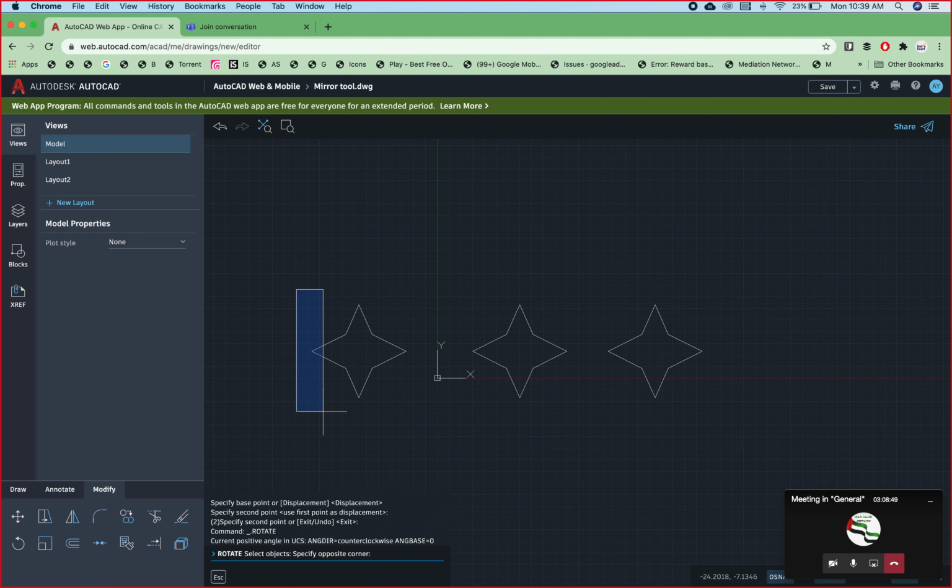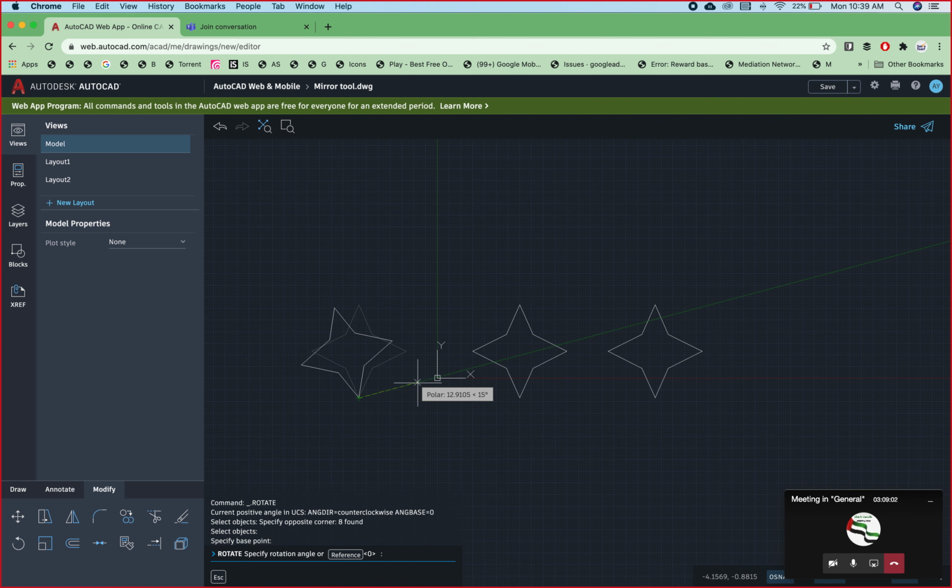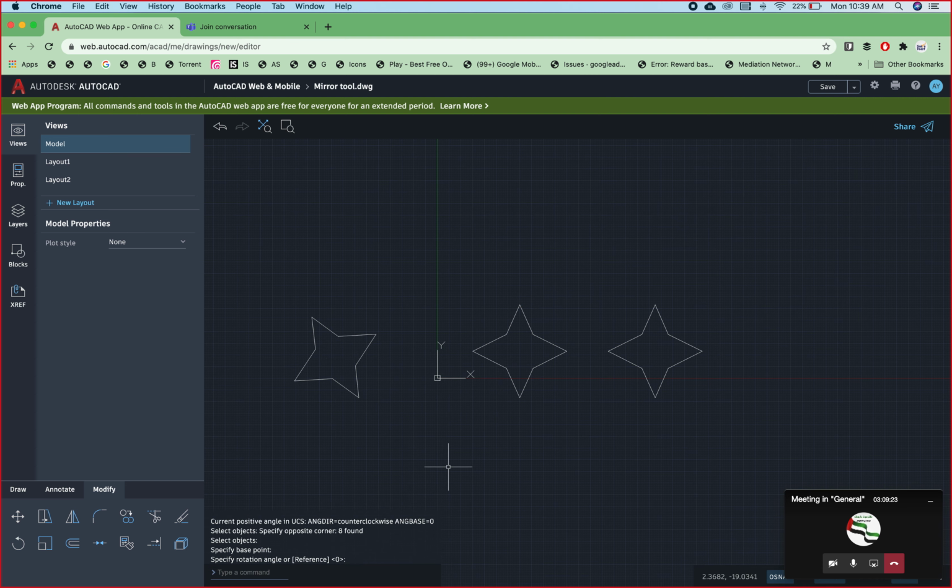Like any other tool, we select it and then give it a point. No, sorry, we hit enter and then give it a point, and then you see you can rotate it as much as you want. Since we are rotating 30 degrees, you can see on your screen a message appearing which says polar 12.9105 and then says angle is 15. But our angle should be 30, so here it is 30 now, right? So release your button. That's all you have to do with the rotate tool.